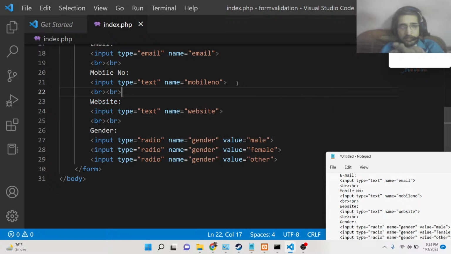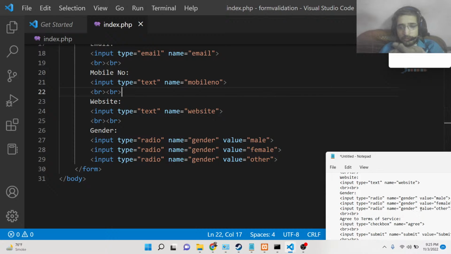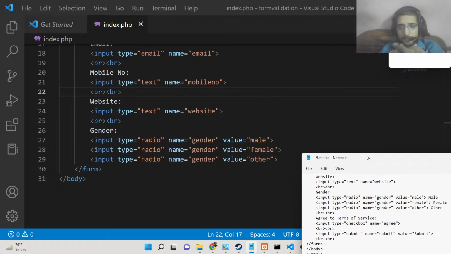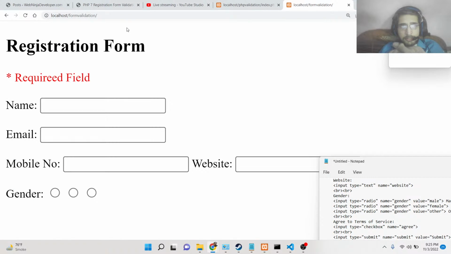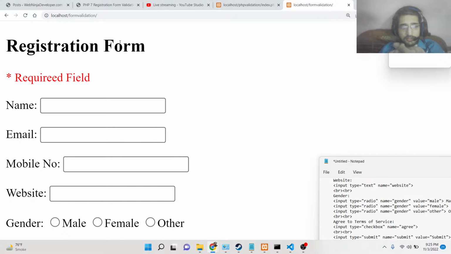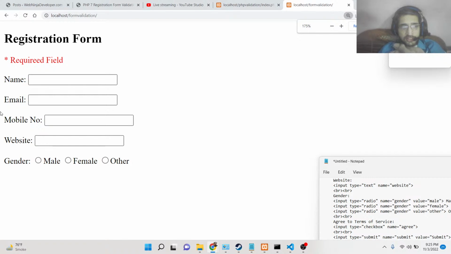Two break tags. So here if you see, basically we also need to write the label for this radio button, which is male, female, and other. So if you now refresh it, basically you will now see this is a radio button, guys, which is gender. You can select only one value at a time here.